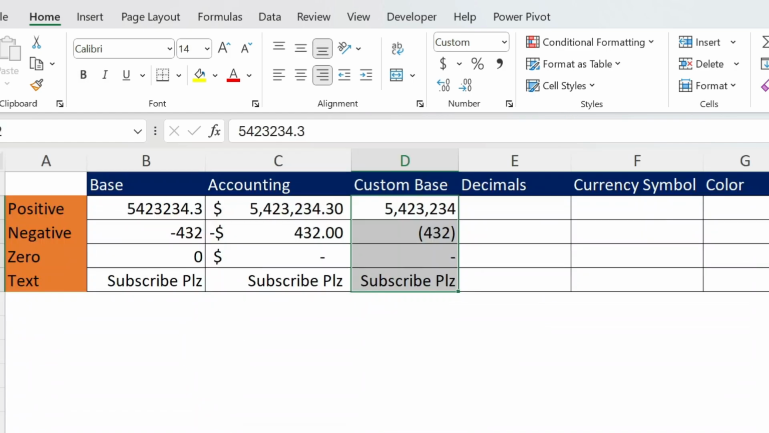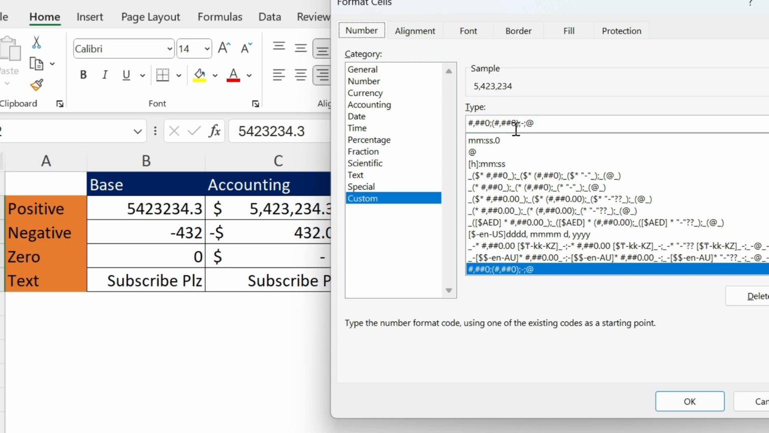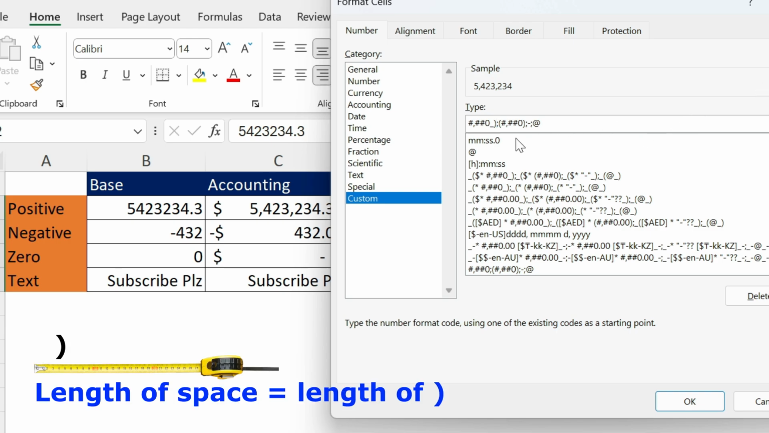So let's use it. Let's go back. We click and we're gonna modify this. For the second one, which is the negative one, I don't want to do anything. But for the positive one, I want to add a space that has a length equal to this parenthesis. So to do this, I'm just gonna add the underscore that you saw there, and I'm gonna add the parenthesis. That will tell the program that I want a space that is equal in length as the parenthesis.